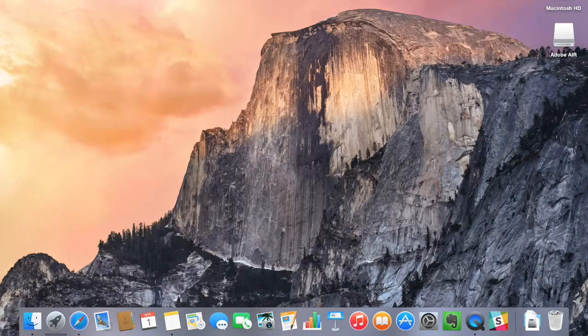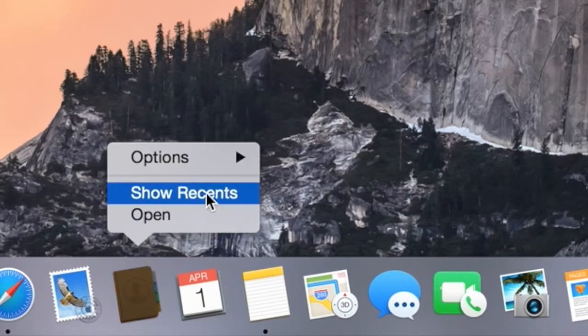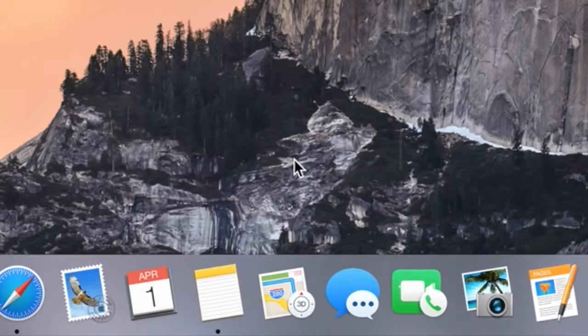So now we want to customize our dock. The dock is where your icons are for easy access. However, you're not going to use all of these. So I usually remove contacts. You used to be able to remove them by just dragging it out, but now you have to right click, go to options, and hit remove from dock.